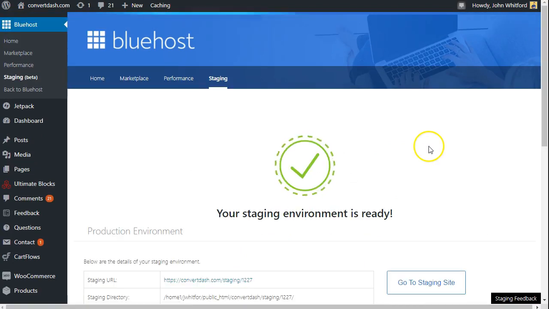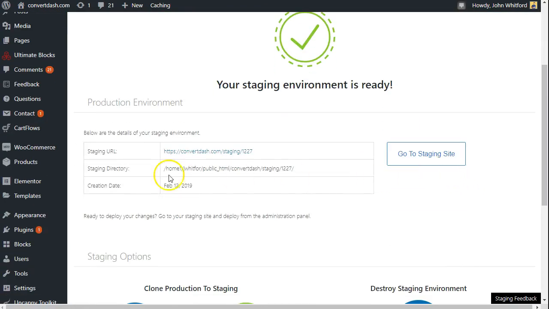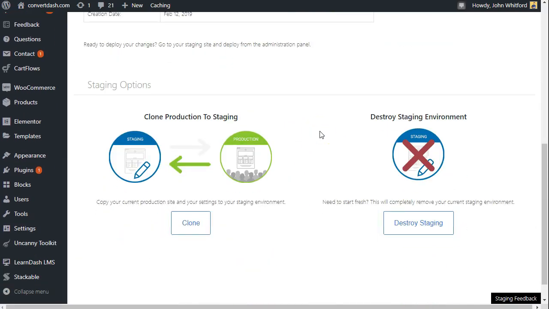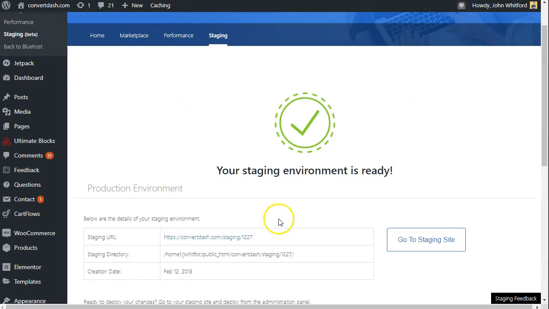be ready. All right, so we're back a minute later and it says our staging environment is ready, and it'll show you some details here. So it's creating a new website basically wherever your existing website is, putting staging and then giving it a number there to kind of give it an initial. And you have a couple options down here where you can clone production to staging or destroy the staging environment. That's what I did when we first started here, but we won't need to do any of that right now because we just created the website. So all we need to do is click go to staging site.